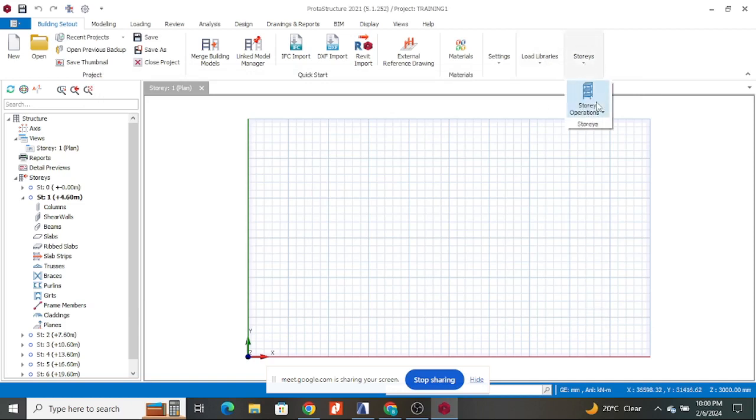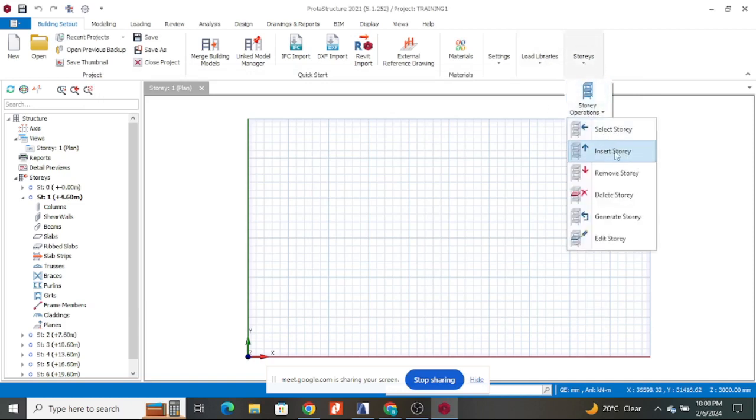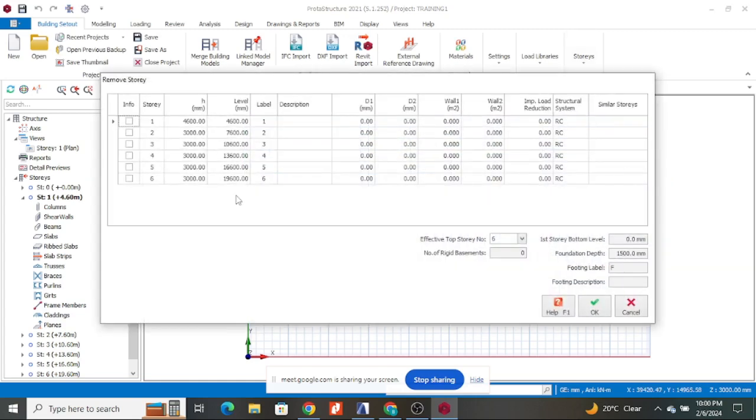Now we have started with story number 6, and we have edited story height and foundation depth. If you had made a mistake, maybe you had more stories and you want to reduce them to 5, you can go to remove story, and then you select the story you want to remove, and then you press OK, and it will go. So you click the information part, the information bullet. Oh, okay.